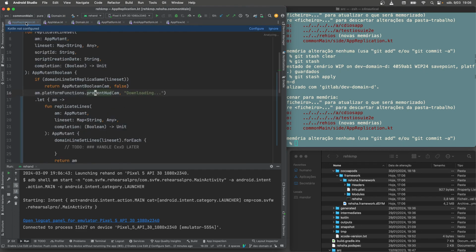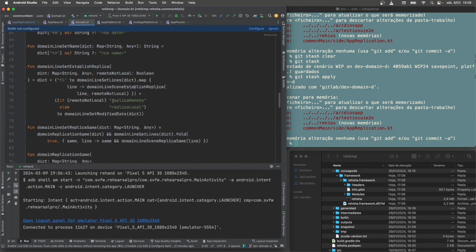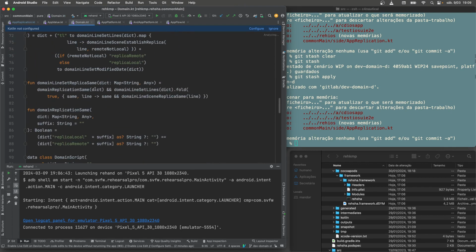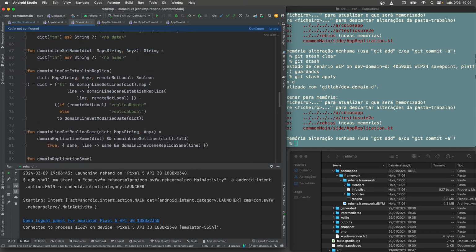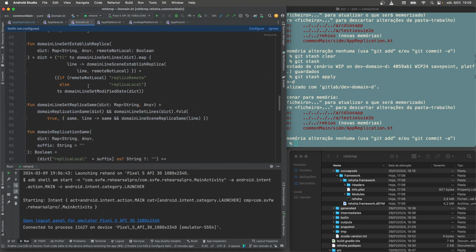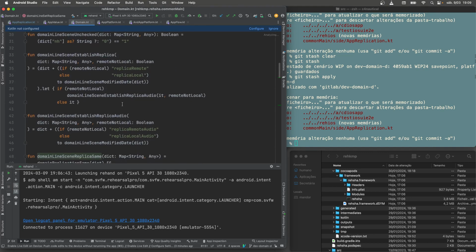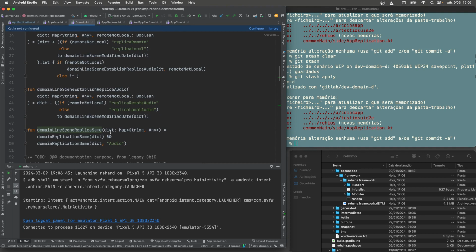So where's the other replication stuff? Or replication, is it in here? No. The domain is domain. Domain replica same. There we go. Line set. Domain line set replica same. Domain. Oh, here we go. Domain line scene replica same. Since this keeps throwing me off, line scene. Yeah, it's up here. Right. So it's just this comparison.